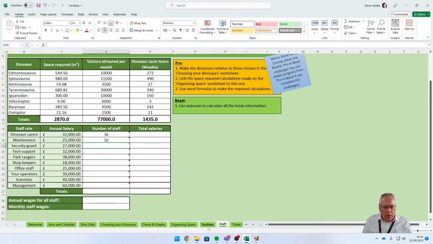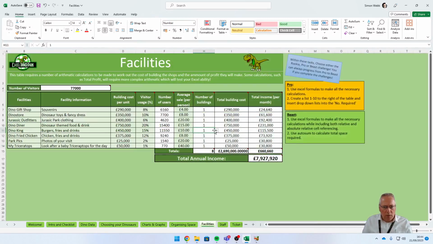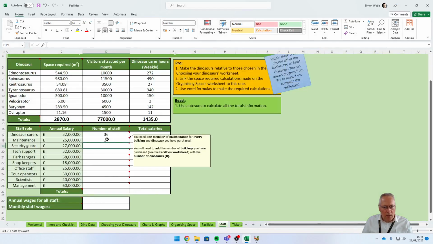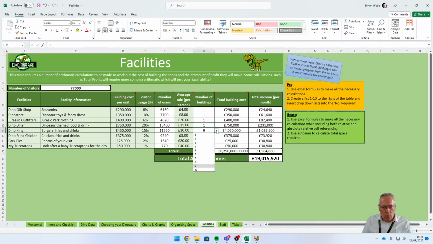If I go onto my facilities worksheet just to show you how this works, and I change this to 9 buildings, you can see I've got 16 there. That should have automatically updated on my staffing to have 16 plus 8, which is 24. You can see that's changed to 24. So that's how that one works. Let's just go back and change my facilities back down to 1.